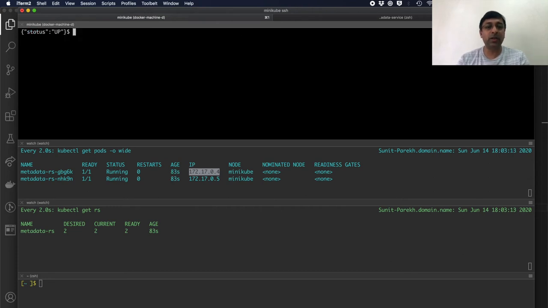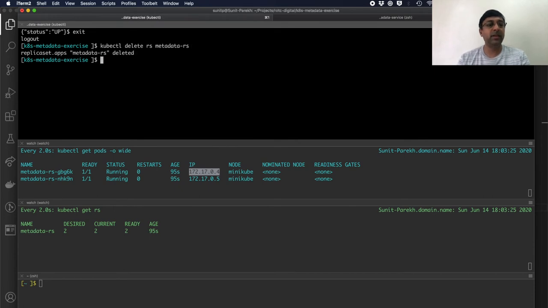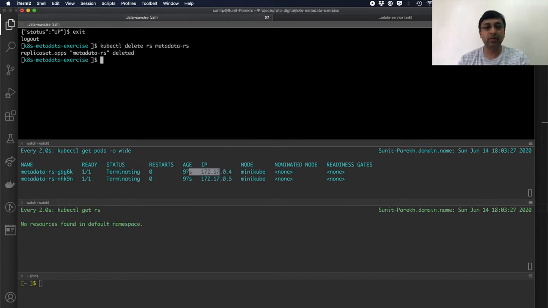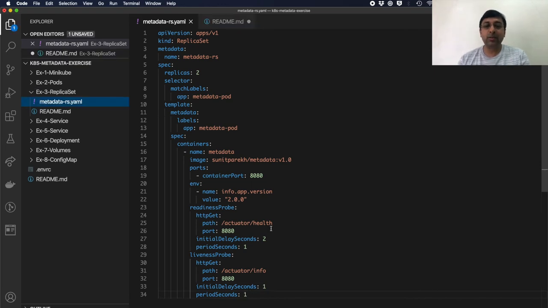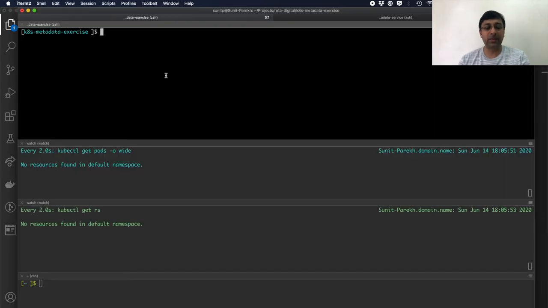Now let's try one thing. Let's exit from here. Let's delete the replica set. Gone. Let's reduce this to a very low number. Let's say an initial delay of 2 seconds and check every 1 second. So now let's deploy this ridiculously low initial delay and period seconds. Let's see what happens.